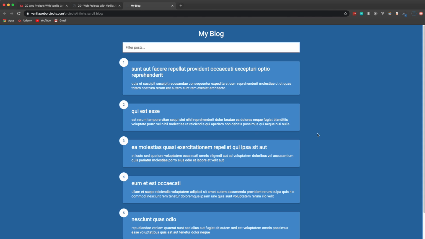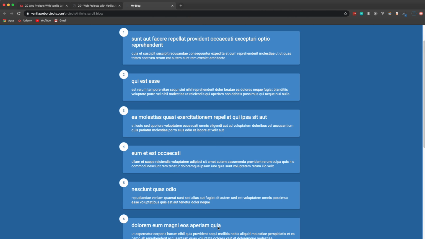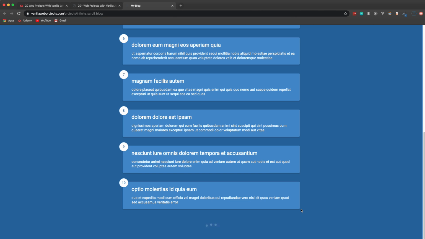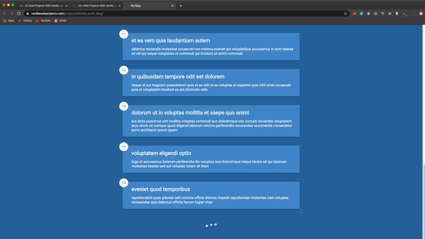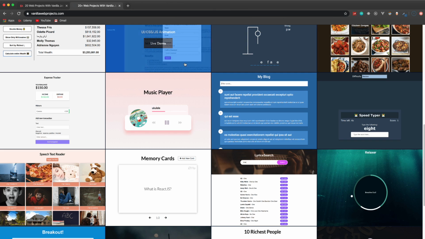This is an infinite scrolling app. These posts are actually getting pulled from the JSON placeholder API. And as I scroll, you can see the little CSS loader that we're going to build, and then it loads 5 more posts. There's 100 total, but it will only load 5 at a time. We can also filter with the input.